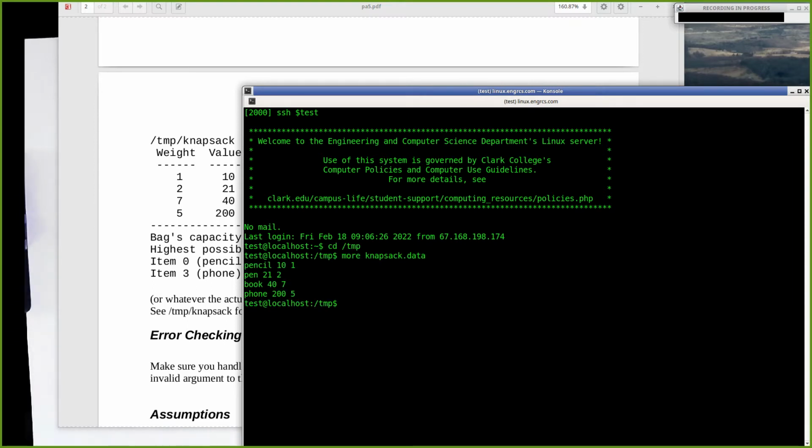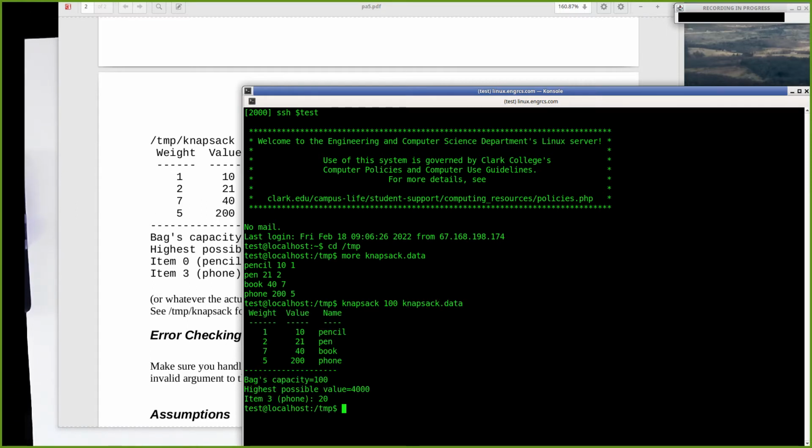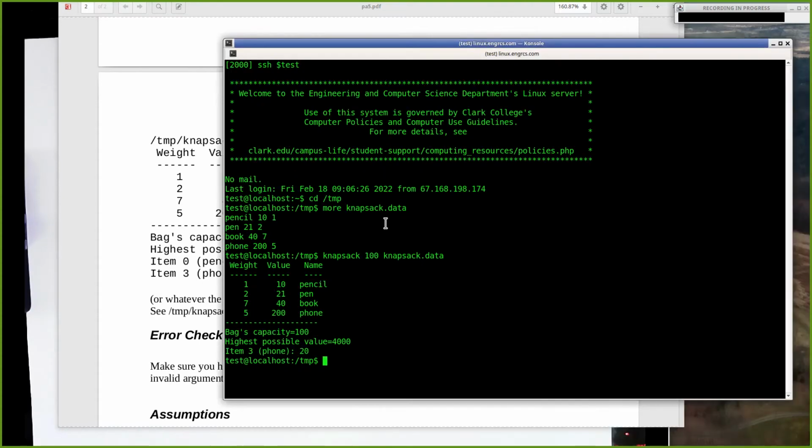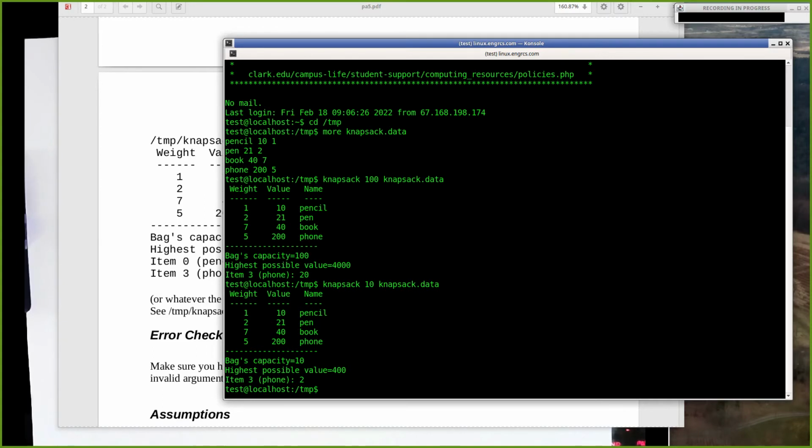So here's a sample file, and there's a sample executable. So if I say the capacity is 100, and here's the data file, it'll tell me, hey, the maximum value is 400, and it comes from putting in 20 phones. If I do 10, it'll tell me the solution is there.